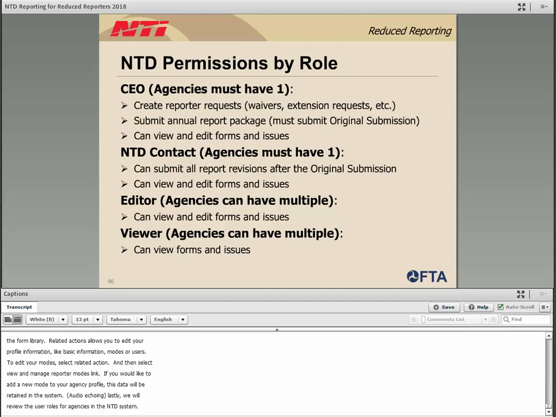CEOs have the ability to submit the report as well as view and edit report forms and issues. NTD contacts have the same permission as CEOs, aside from creating reporter requests and submitting the original submission or the first draft of the report. Editors may only revise and save forms, while viewers may only view the forms. You may disregard the safety roles like safety contact or safety editor, as urban reduced reporters do not report safety data through the monthly safety module.